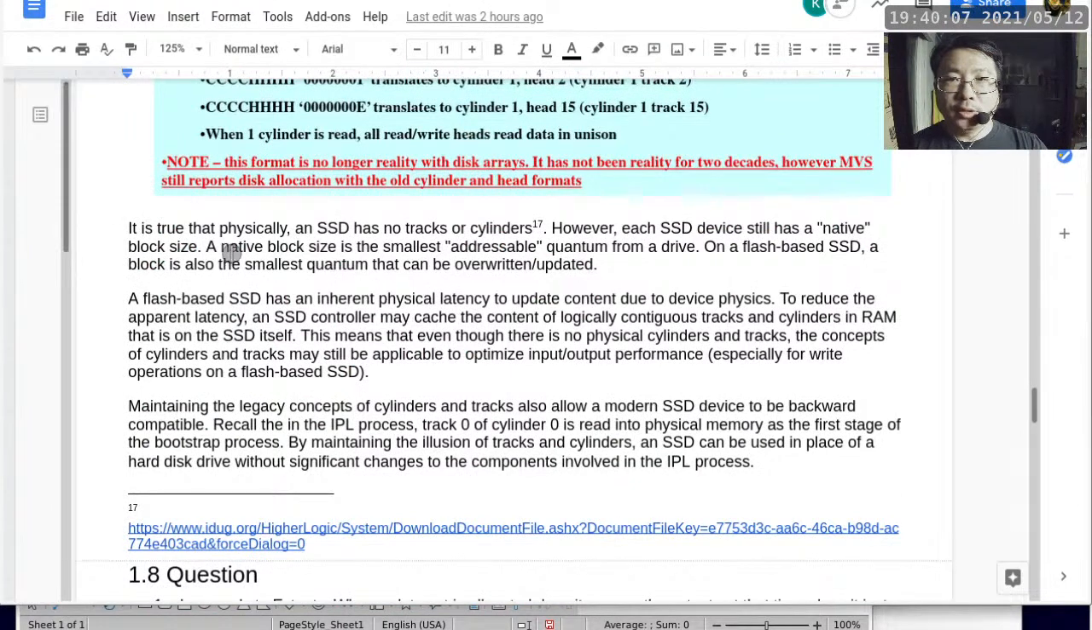All right. So just a few more paragraphs before the end of tonight's lecture. It is true that physically an SSD has no tracks or cylinders, because an SSD is really a semiconductor device. There's no physical platter to be turning, and without anything turning, it makes no sense to talk about cylinders or tracks, because there are no platters either.